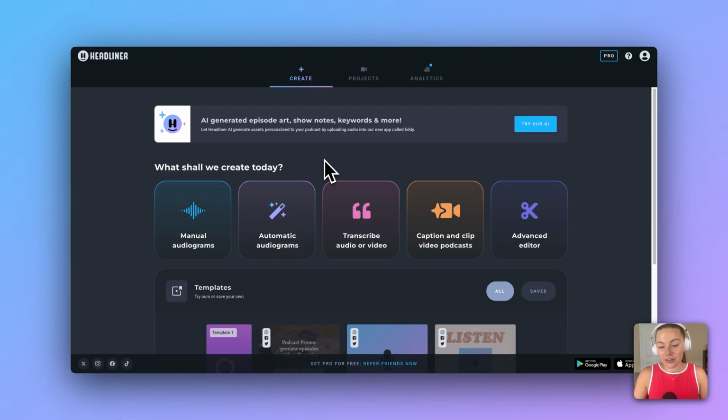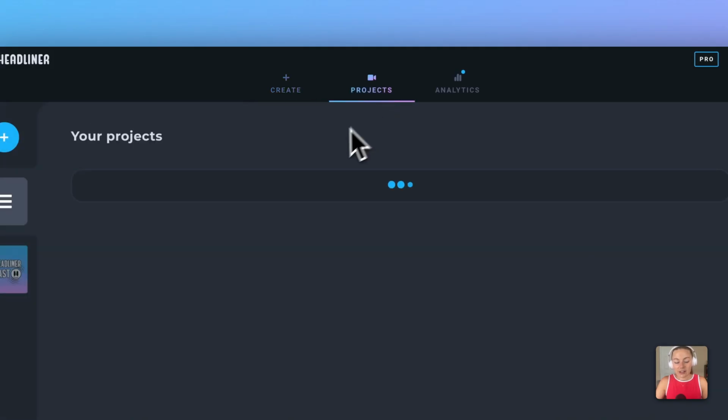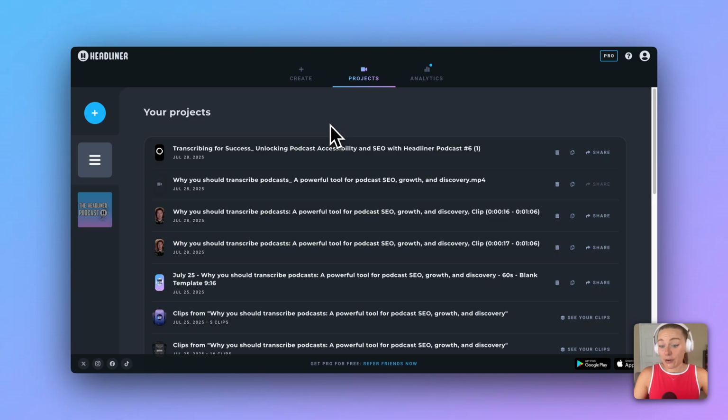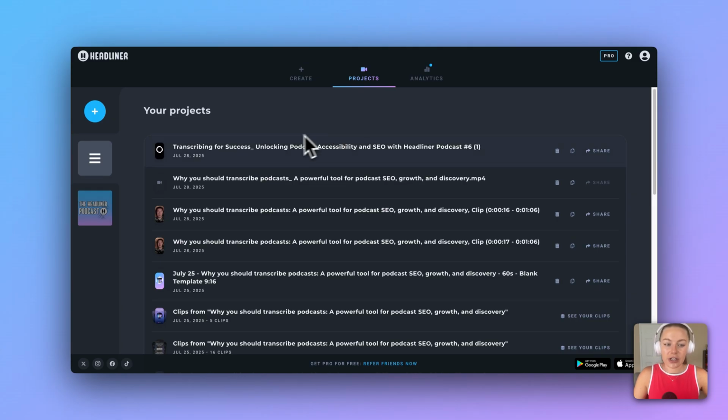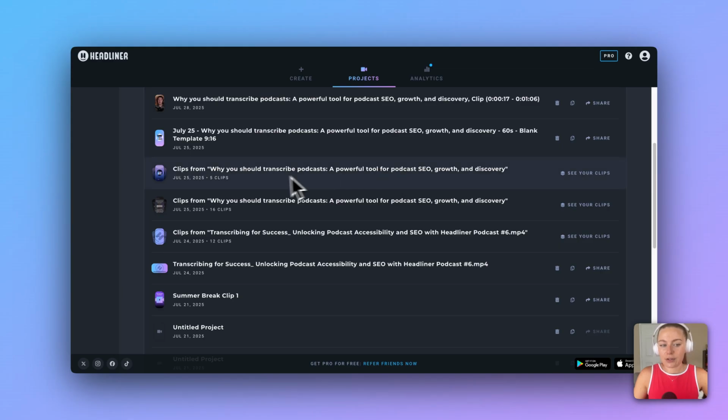To get started, you'll first need to go ahead and log into your account by visiting make.headliner.app. Next, you'll need to go on over into your projects page to see this in effect. So go ahead and click projects. And then this is going to affect things that you've already made and things that you're going to make in the future.